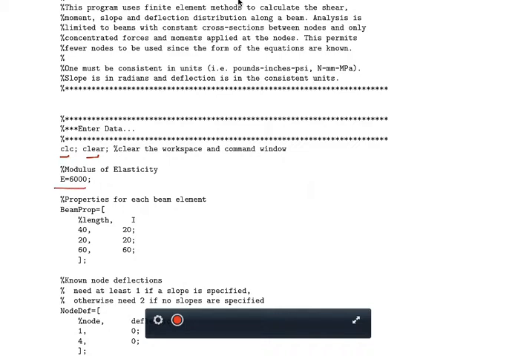The elastic modulus is the same for the 2 parts of the beam, and then we input the beam properties. So beam prop is a matrix, a 2 by 3 matrix, and it has 2 columns. Each column has a length of 3 nodes. So we have the length of each element given here, 40 and 20 and 60, and then the second moment of area of each element.